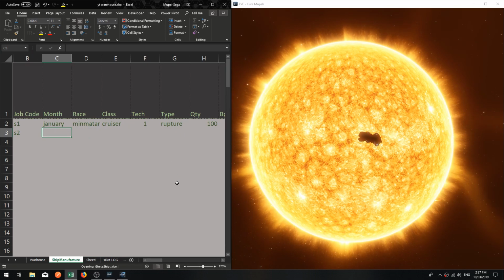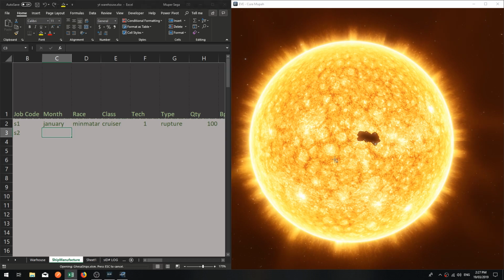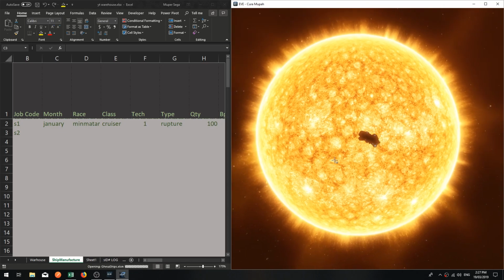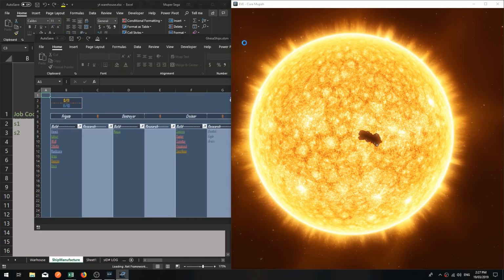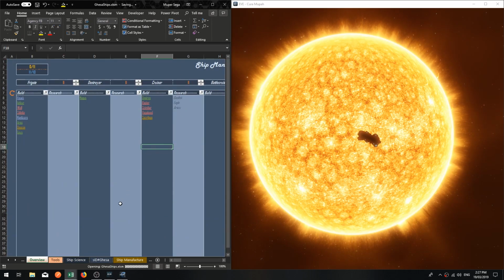I'll bring up my worksheet here. Oh, look, it's the sun. Just while it's loading, look, it's the sun. Look, hey, look at that. Hey, oh, it's all hot. Okay, here we are. I'm going to pop that over here.